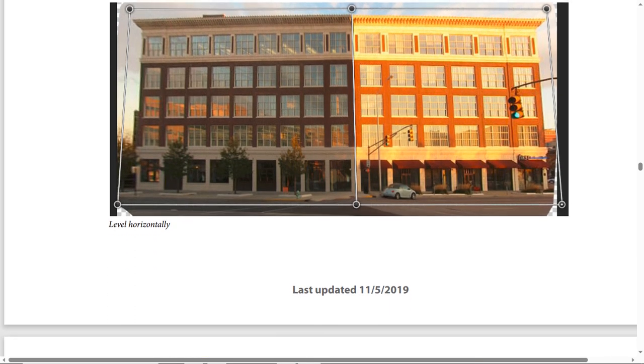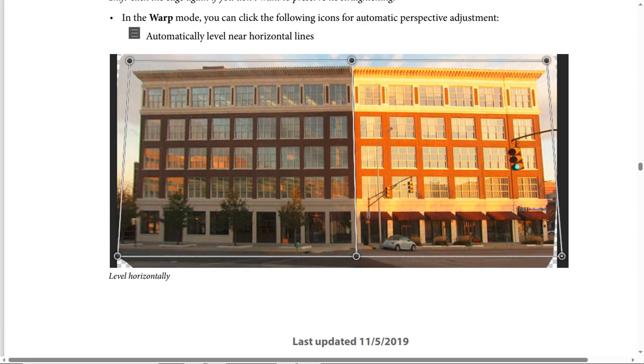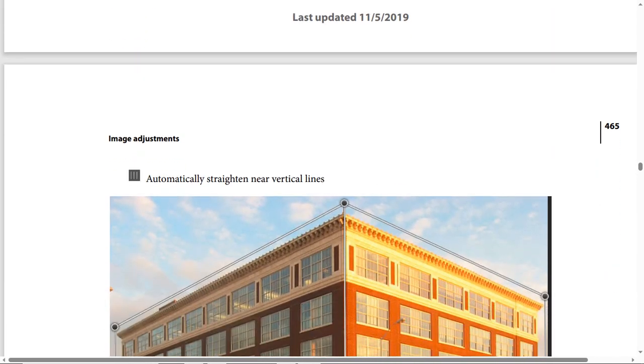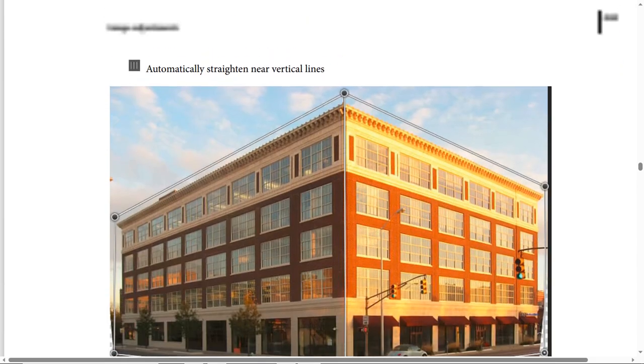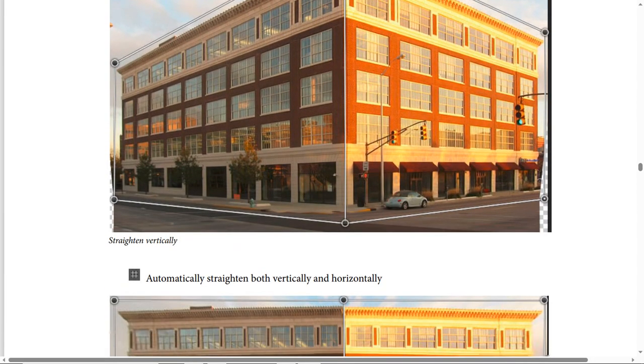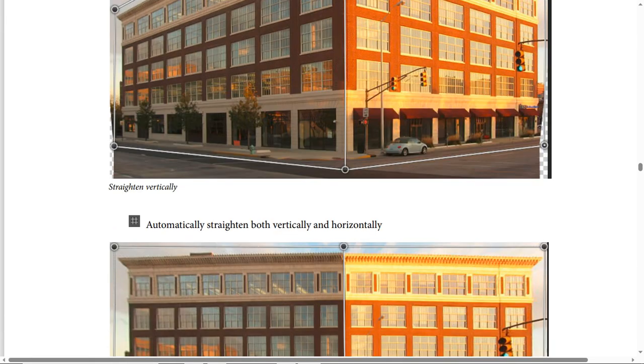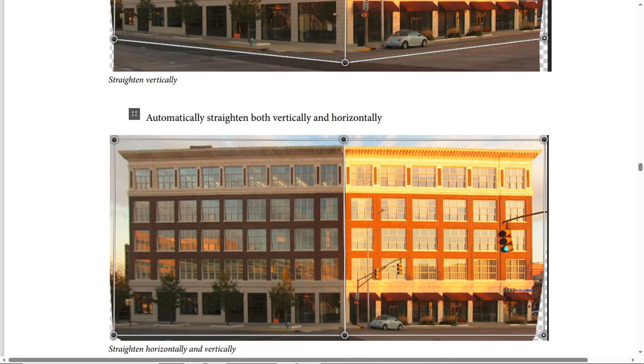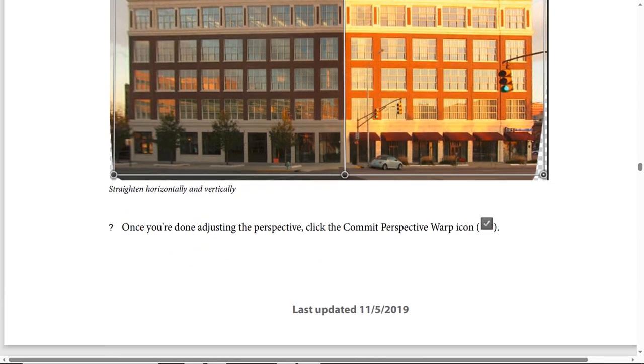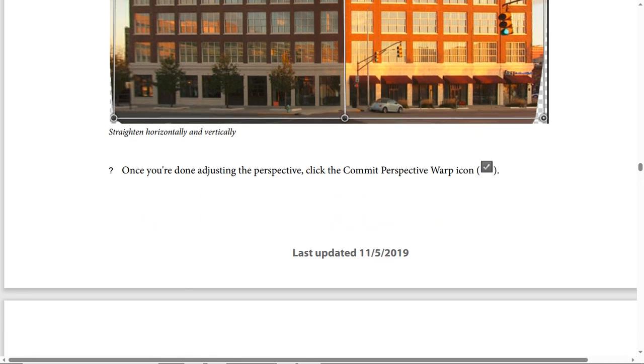lines, like this screenshot, level horizontally, and automatically straighten near vertical lines, and this screenshot means straighten vertically, and also automatically straighten both vertically and horizontally. This screenshot explains both automatically straighten vertically and horizontally. And once you are done adjusting the perspective, you should click the commit perspective warp icon, this icon now.